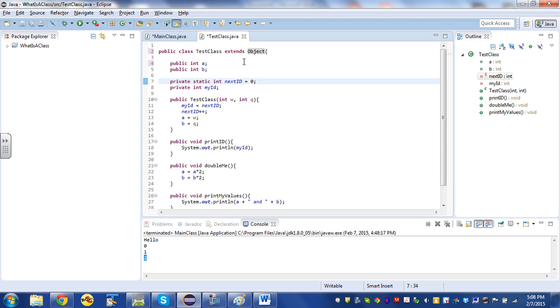Okay? And so if you don't type extends something, the computer essentially sees extends Object there. It just kind of puts that in its eye, right? I mean, it's there if you type nothing. And if you type it, well, that's fine. This is just unnecessary typing. So what does it mean to extend Object?